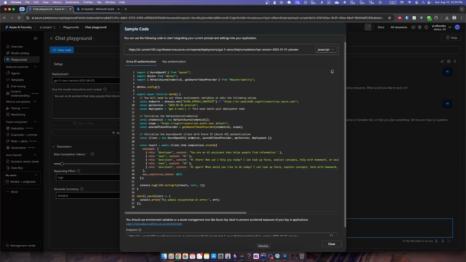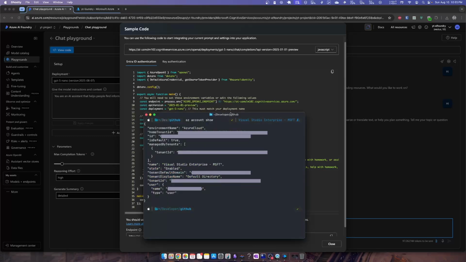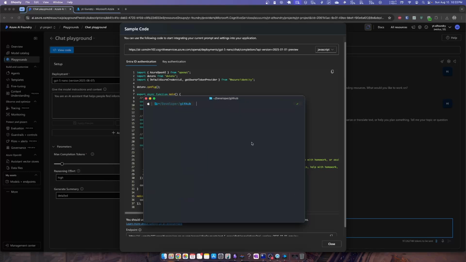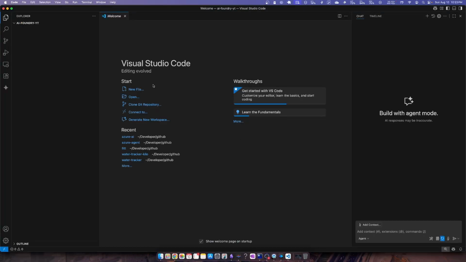Before that, let's fire up our terminal. I'll create a simple folder, AI Foundry, and I'll say YouTube. Let me just go to this AI Foundry folder, and yeah, I'm in this folder. Let me open this with VS Code. Okay, I think it looks good.